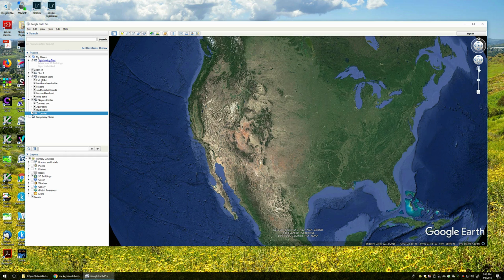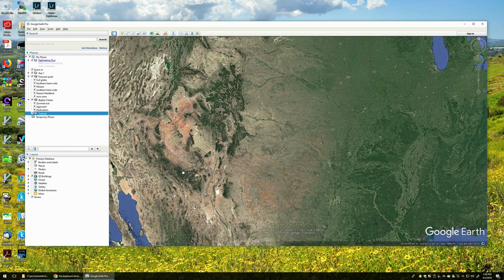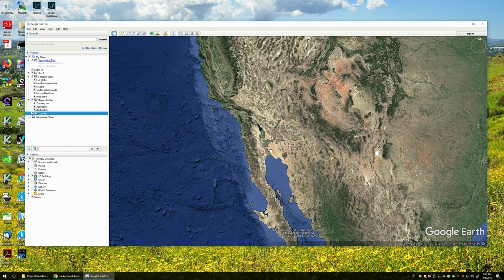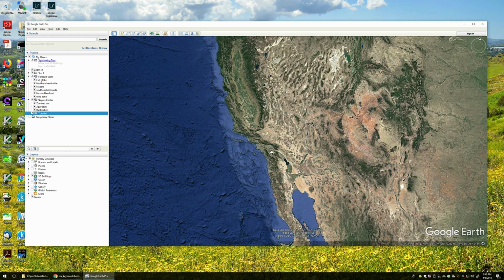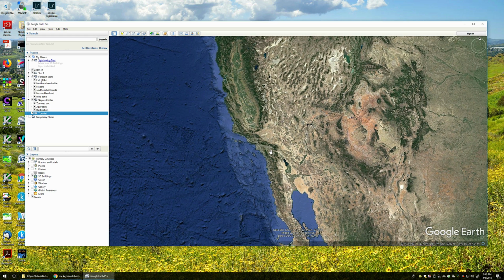But anyways, let's zoom into Southern California. You can move it around with the mouse. There's Southern California, but I don't like the 2D view from space.